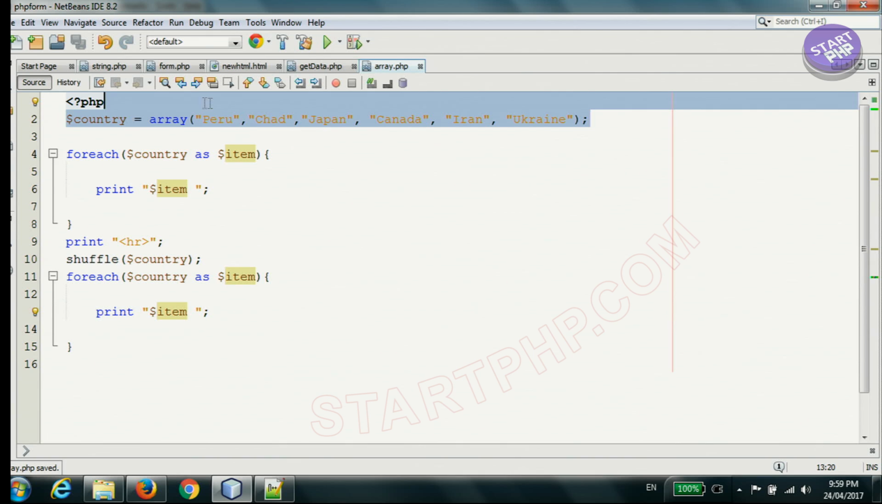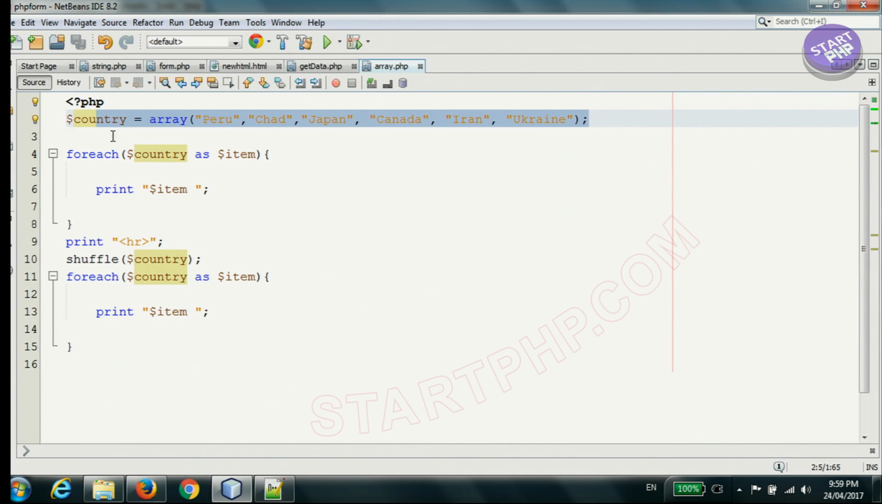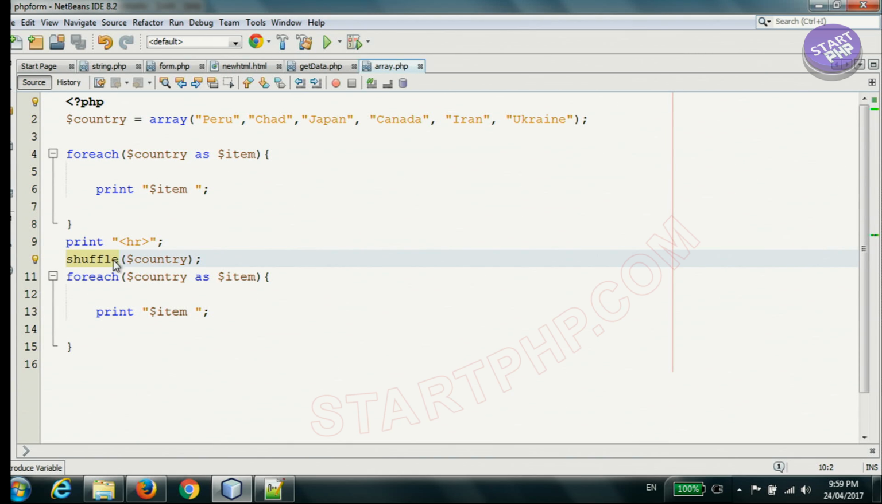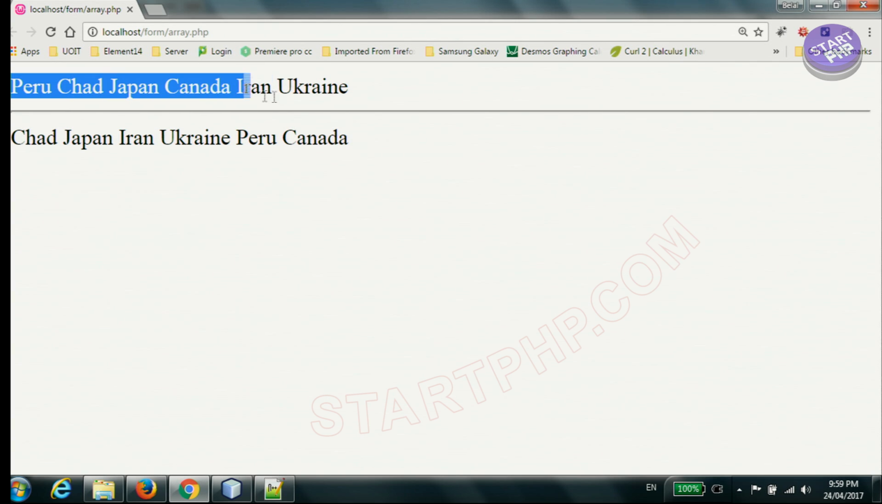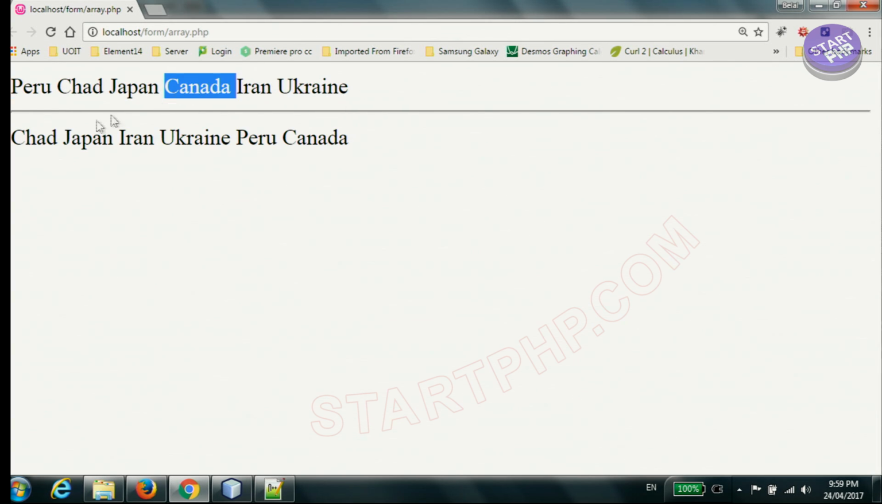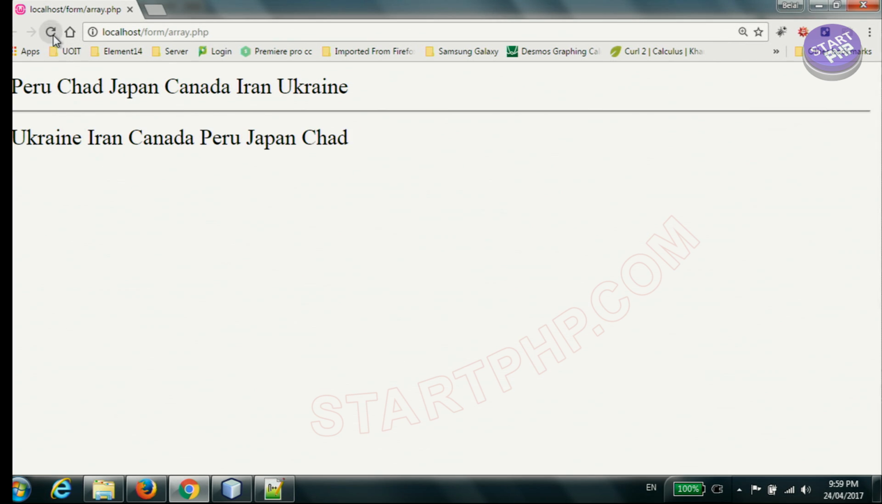So we have an array here with all these countries' names. This foreach loop is just printing it. After that I'm running shuffle. When you use the function shuffle with an array name here, this will shuffle the position of all items. Let's run it. So this is running accordingly, and here this has been shuffled. You see Canada was here, it's here. If I refresh the page again, the shuffle will put them randomly in other different positions.